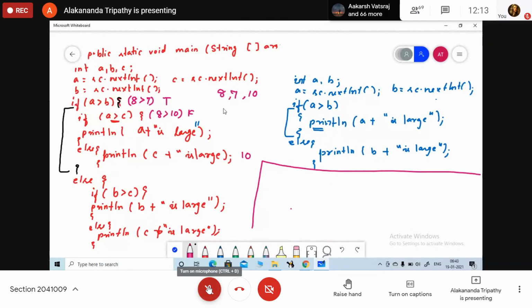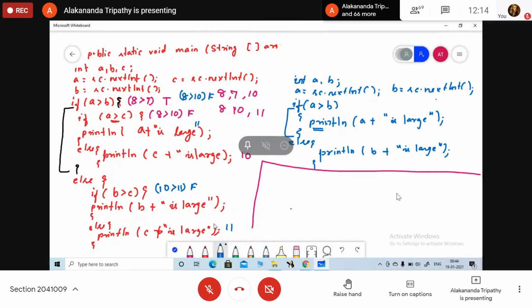Okay. Now I will take another value. Let it be 8, 10 and 11. Okay. So here I am using another color. So what happened here? 8 greater than 10. What is the condition? False. So I will come here in the else block. 10 greater than 11. What will be the value? False. So what will be the output here? 11 is the largest. 11. Got it?